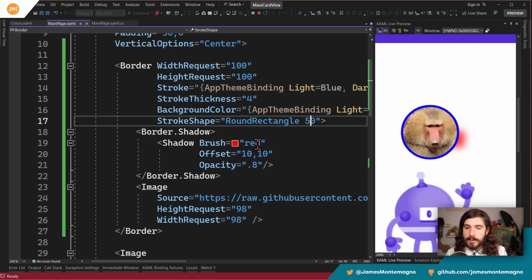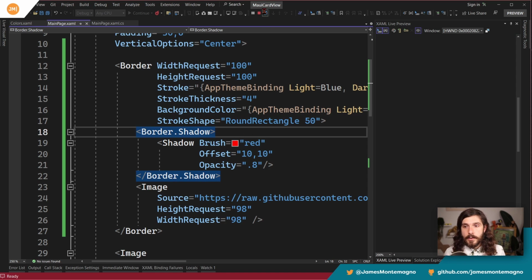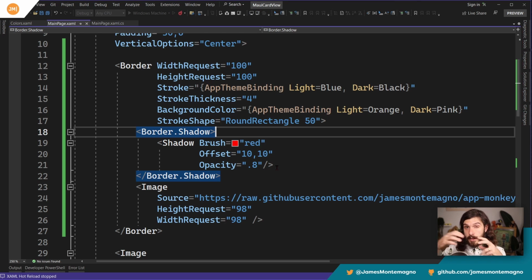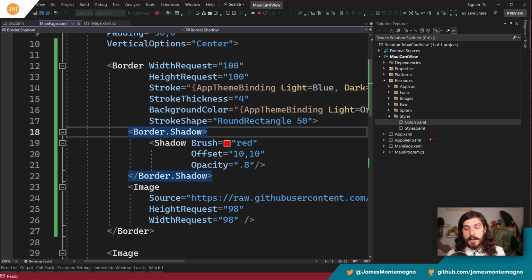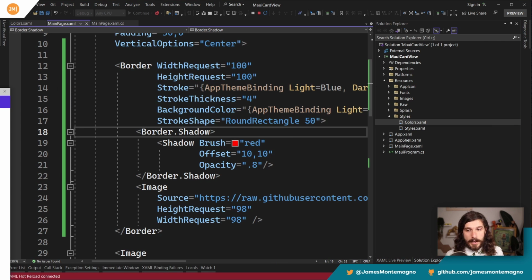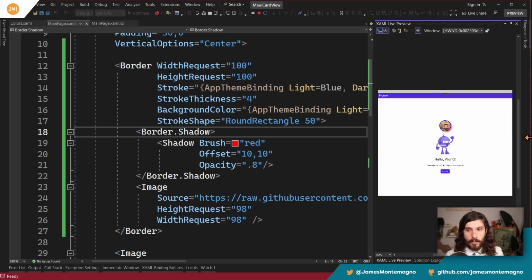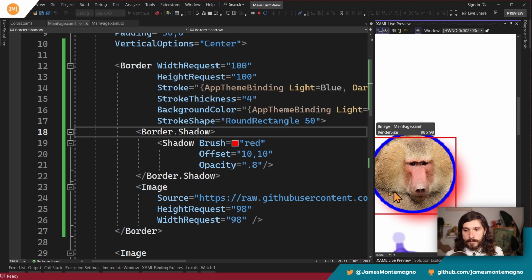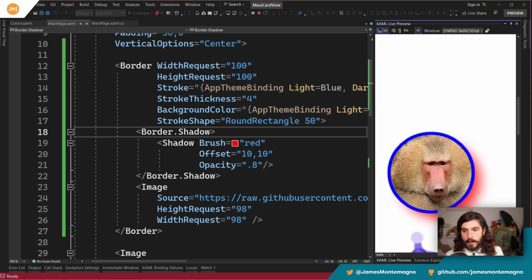Now we can see our shadow is a little bit funky right here. In this regard, I'm just going to have to restart the application for that shadow to take advantage of that new custom drawing that's going on. So if you don't see some of that stuff update, just hot reload, you can only do some of the things in there. But let's go ahead and pull this over. Now we can see in our XAML Live Preview, if I just zoom in here, there we go. We now have our monkey.